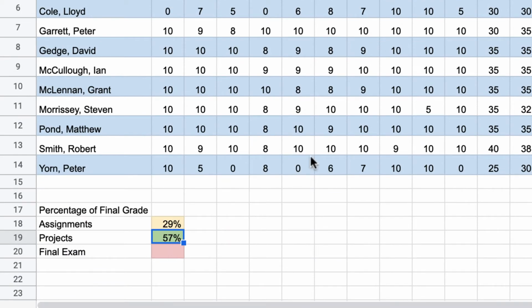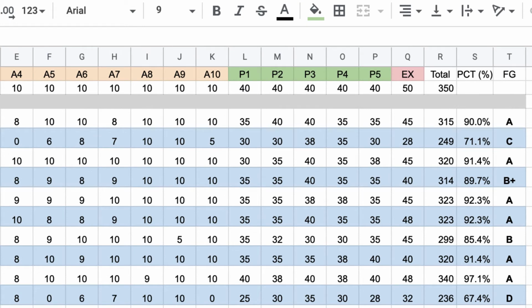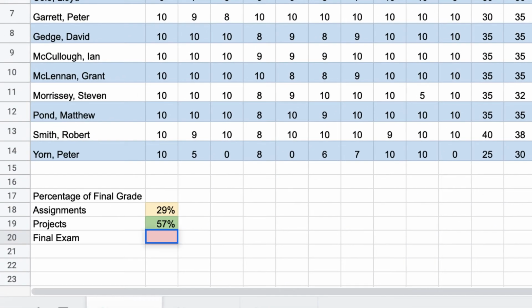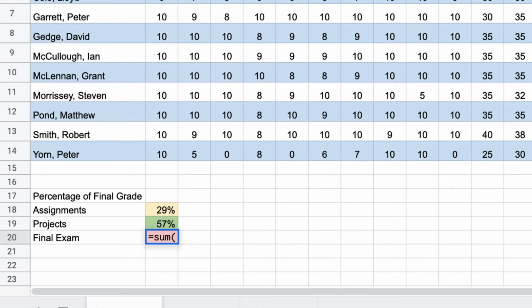And for the final exam, this is just going to be that divided by that. So we'll still use cell references here. So I'm going to click on that cell. Make sure you click on that cell and do equals sum. And then we should be able to do everything right in here because we're not doing two types of math. We're only doing division.